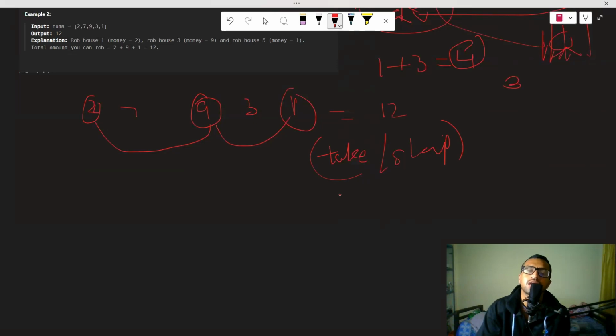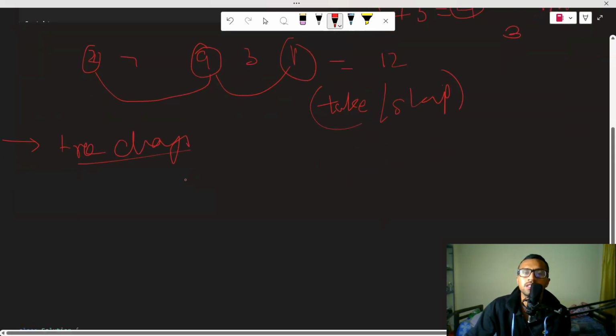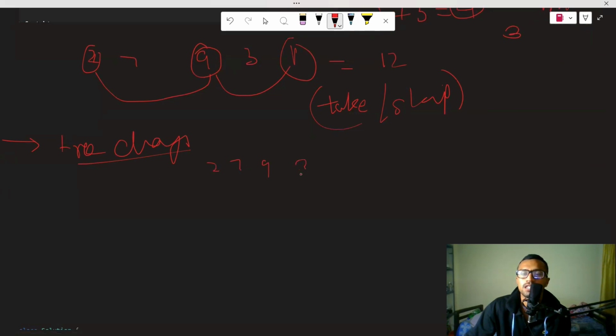We will first try to understand the recursion algorithm, then we will code the memoization DP algorithm. What is the best way to find the algorithm? The best way is to start with a tree diagram. A tree diagram is very important in recursion problems or DP problems. So we'll start with the test case 2, 7, 9, 3, 1.